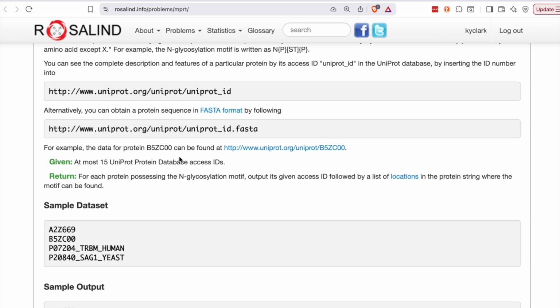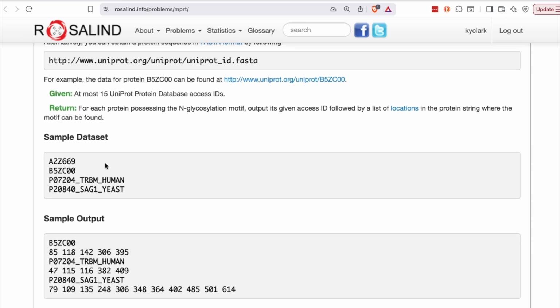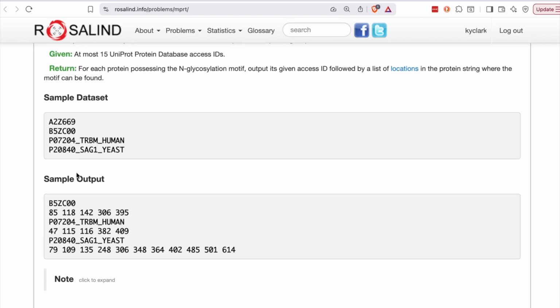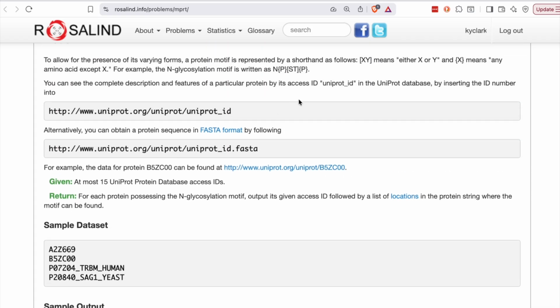And then once we have these sequences, we're going to be looking for this protein motif. It shows us a sample data set: we're going to have these inputs of the sequences that we're going to need to fetch from UniProt, and for each one of these sequences, we're going to output a list of positions where this protein motif can be found.